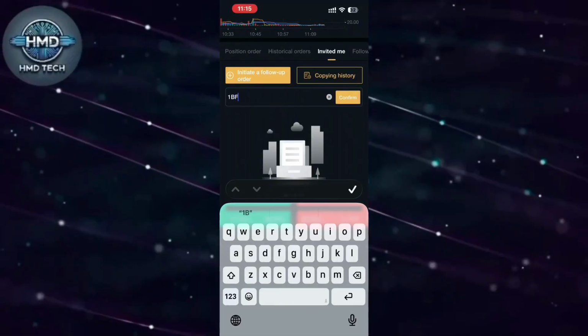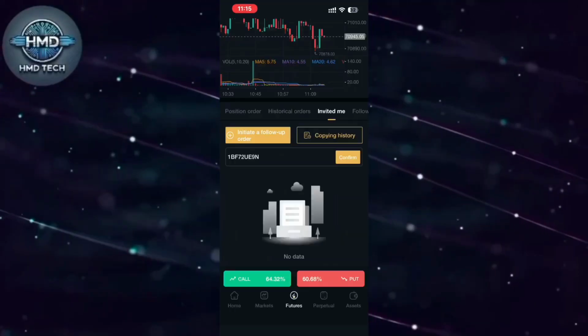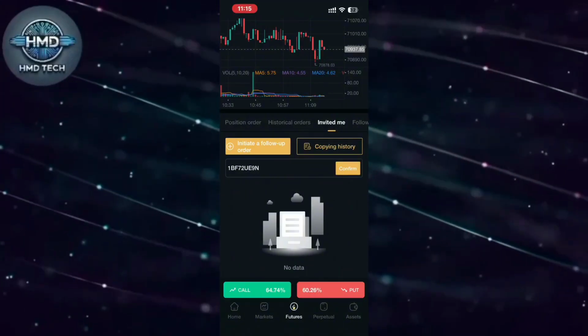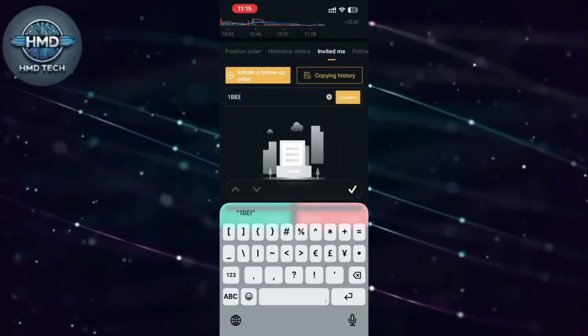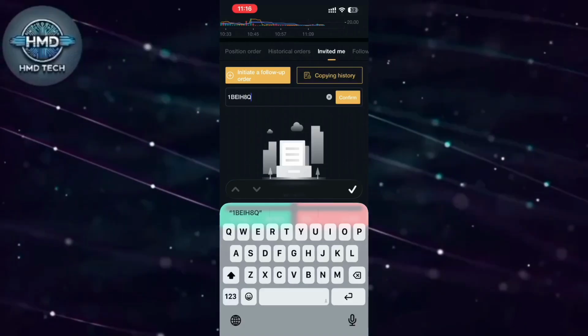Take the code sent to you from the group chat and write or paste it into the field. Then click Confirm. The link contains the trade instructions, so it saves time and reduces manual errors.